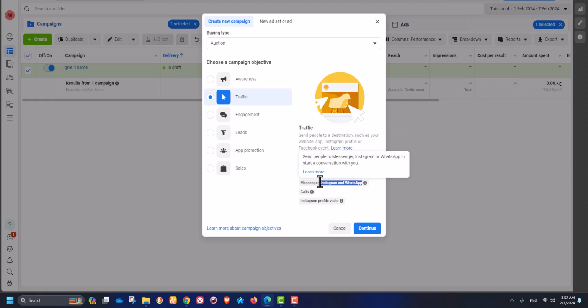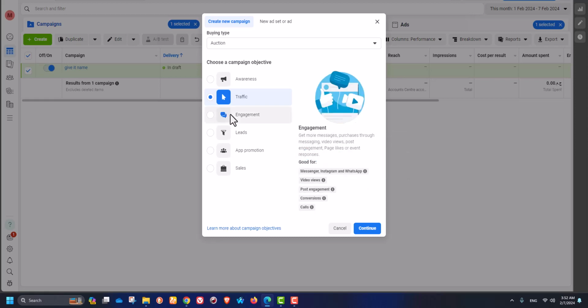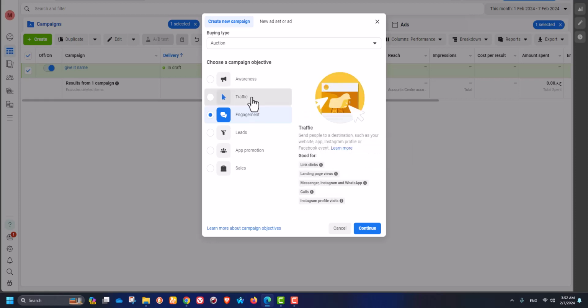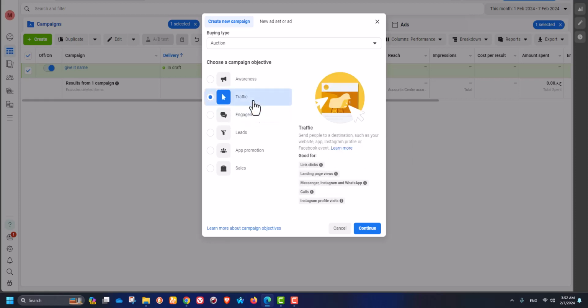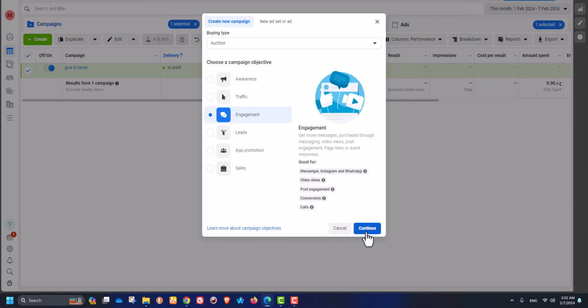1. Access Facebook Ads Manager. Log into your Facebook account and navigate to Facebook Ads Manager. If you don't have a business account, create one to access the Ads Manager. 2. Start a new campaign. Click on the Create button in Ads Manager to initiate a new ad campaign.